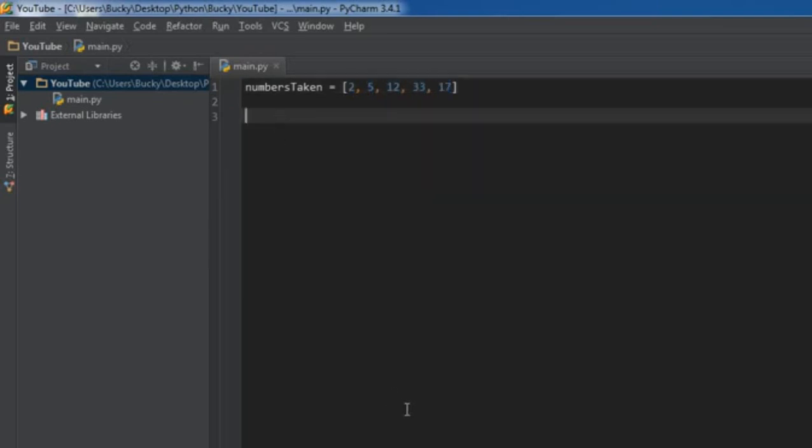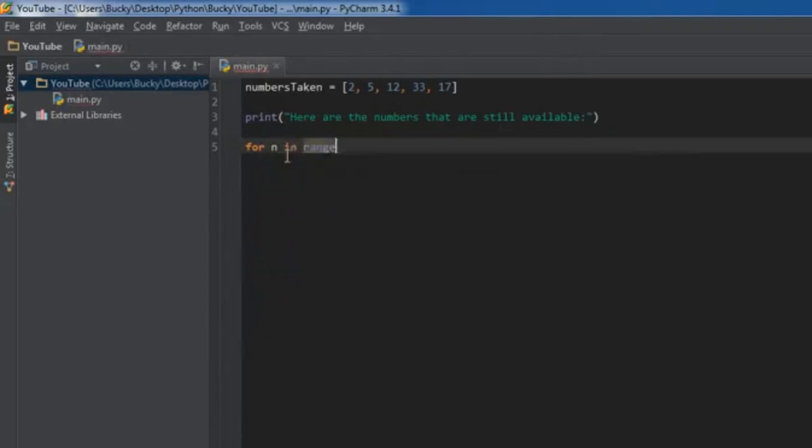Easy enough. So what I can do is give you guys just a little print statement: here are the numbers that are still available. So all the players who haven't picked a jersey yet can see this program and pick a number from this list. Of course, the first thing we do is put for n in range, and I'll just put the numbers 1 to 50. Actually, let me change that to 20. It'll be easier to see, and I'll change this to like 13.